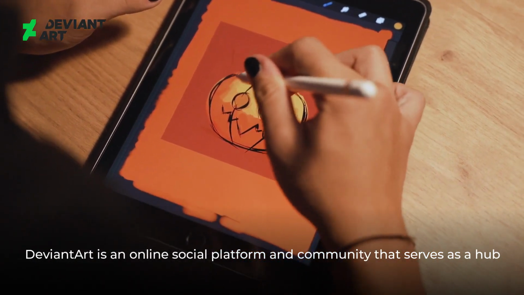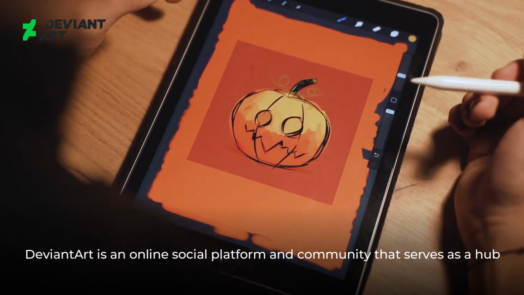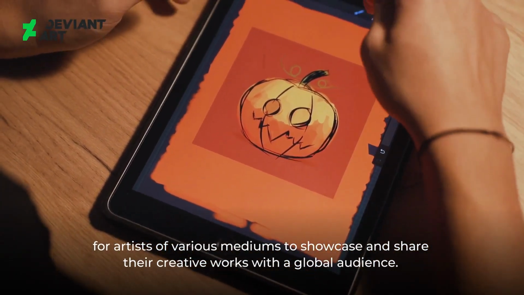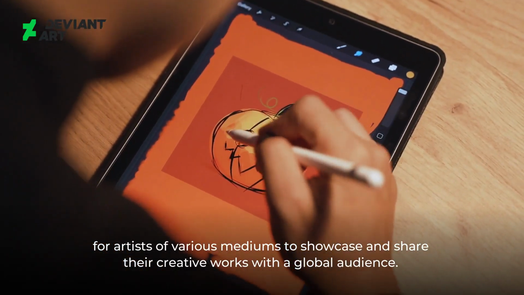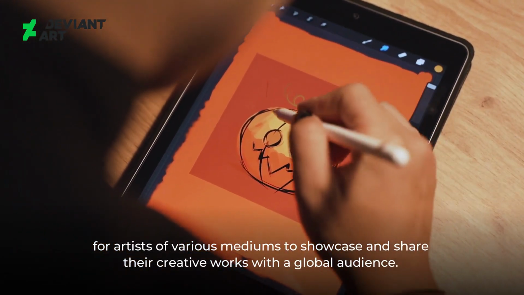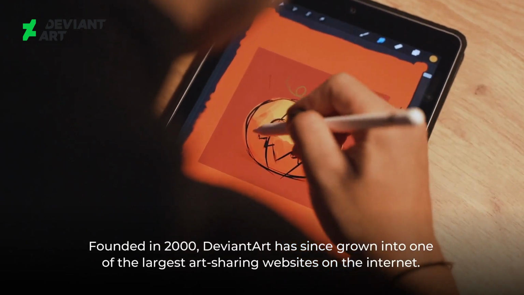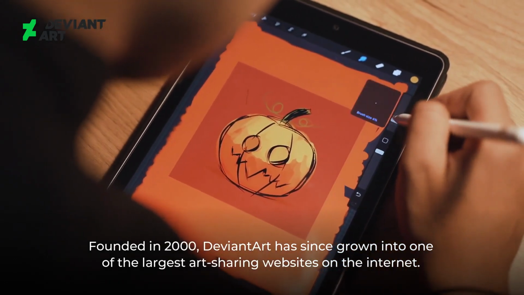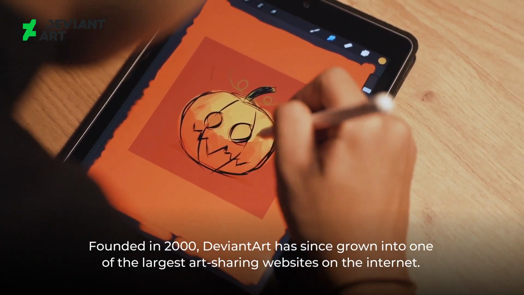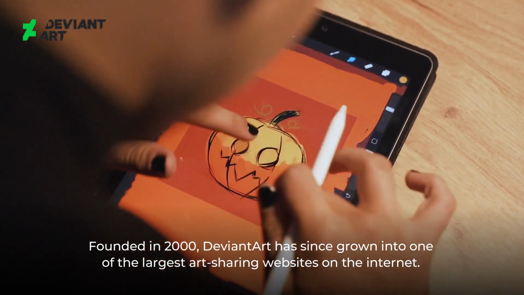Deviant is an online social platform and community that serves as a hub for artists of various mediums to showcase and share their creative works with a global audience. Founded in 2000, Deviant has since grown into one of the largest art-sharing websites on the internet.